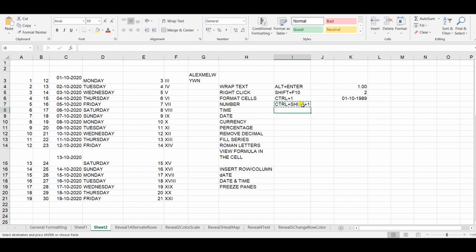For the time format, the shortcut is Control plus Shift plus 2. For the date, it will be Control plus Shift plus 3. For the currency, it will be Control plus Shift plus 4. And for the percentage, it will be Control plus Shift plus 5.